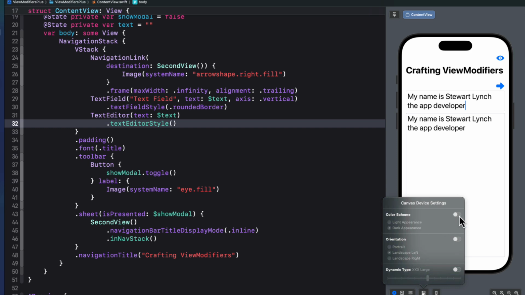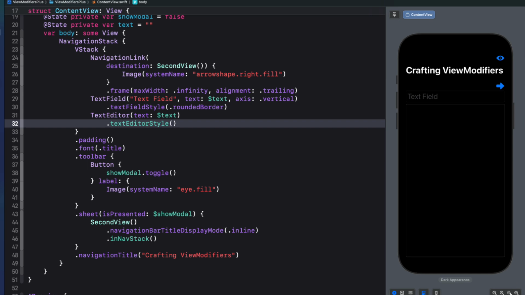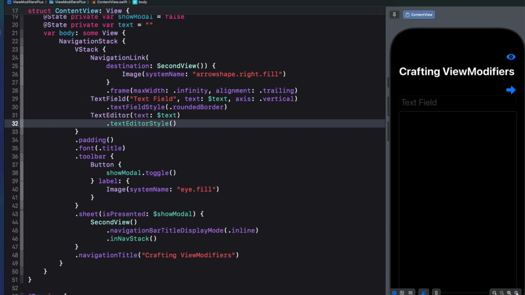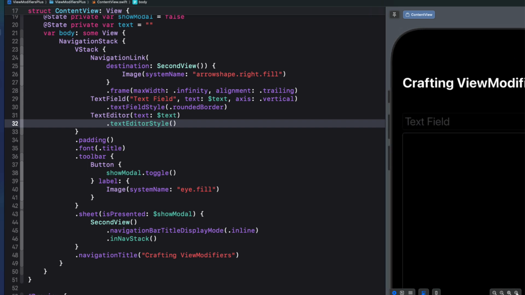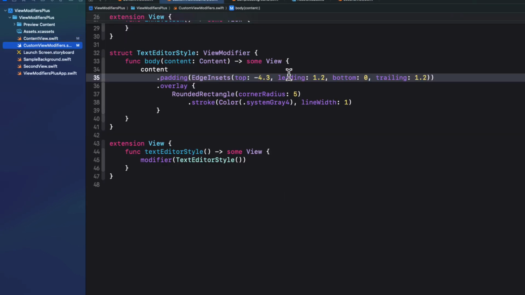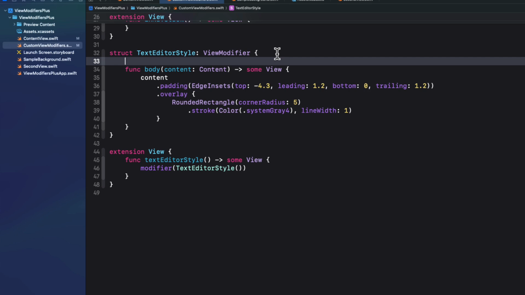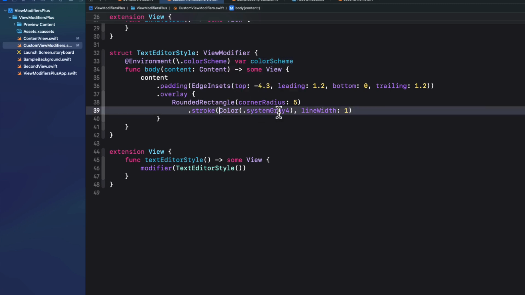So let's switch now to dark mode. And I'm then going to zoom in. And I can see that the border around the text field is much fainter than the text editor. We're not adjusting to the environment. So I'm going to return then to the view modifier. And then I can use the environment to access the color scheme key path to create a color scheme variable so that I can verify which of the color schemes I'm in, either light or dark. And if I know that, I can adjust the color of our stroke based on that color scheme.